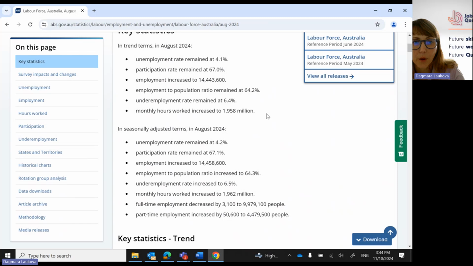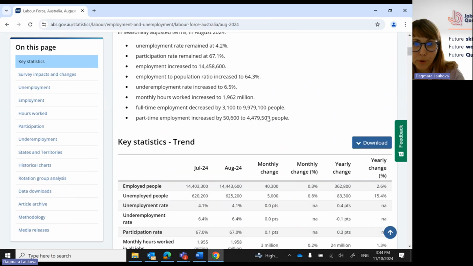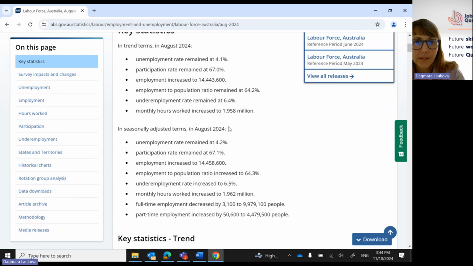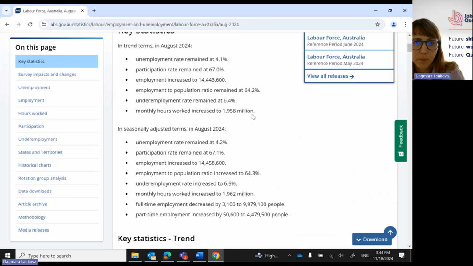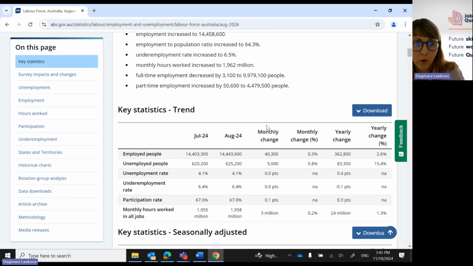If you scroll further down, again, you can scroll through the page here, or you can select from the menu on the left-hand side. You can see here various key statistics that are sort of like summarized here. If you don't have any geographic reference here, it's usually per Australia. So this would be the national statistics here. If you scroll down, you can see that there also you can have a look at trends comparing different periods like this one, July or August.